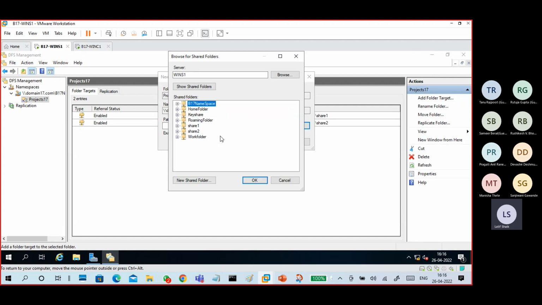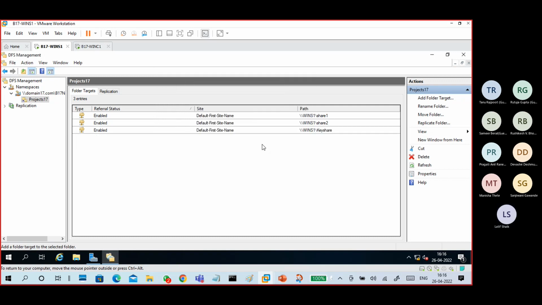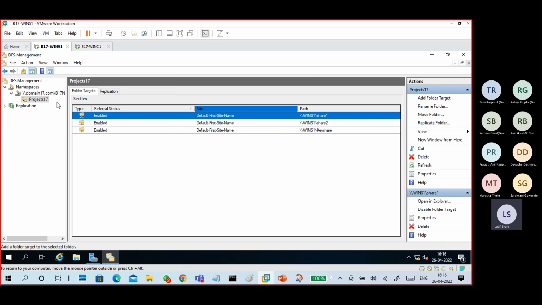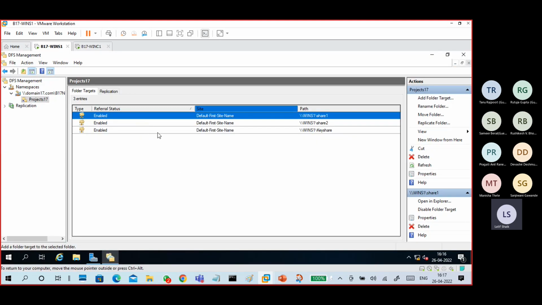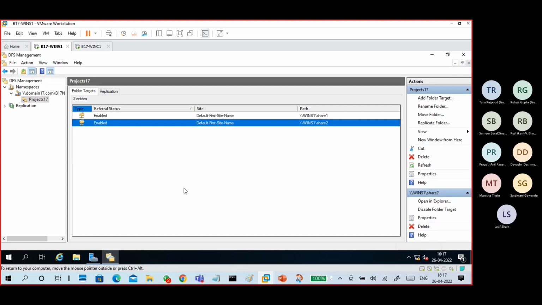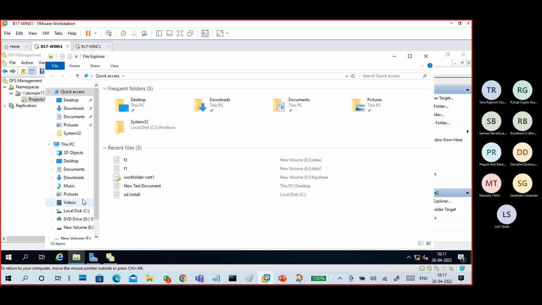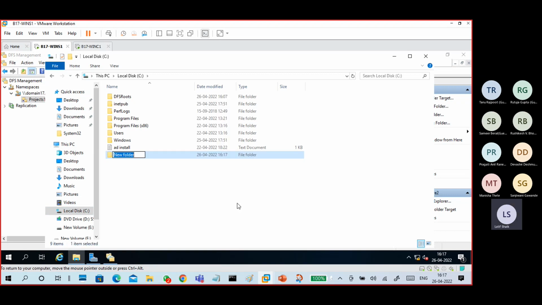Add, browse, share. Now under project 17, I have 3 folders. So under project 17, nothing. Maybe there is a fault in sharing also. So remove this one. If I don't want it, I can delete it, right? I'll try again. This is C drive. I'll share something from C drive.